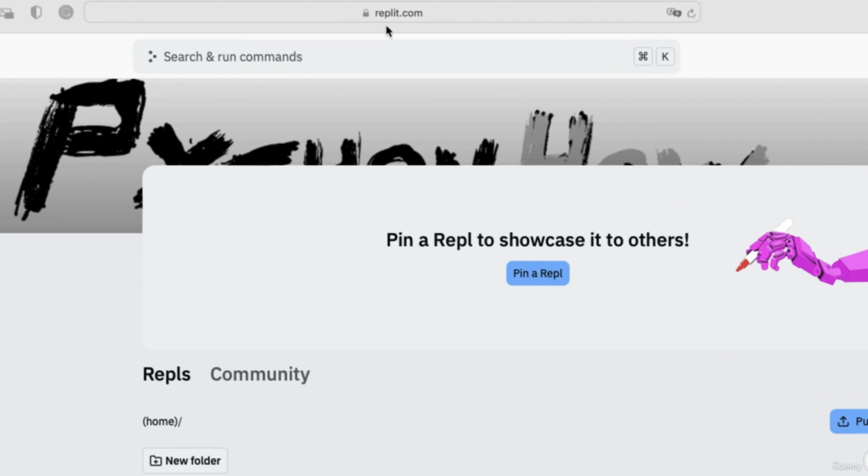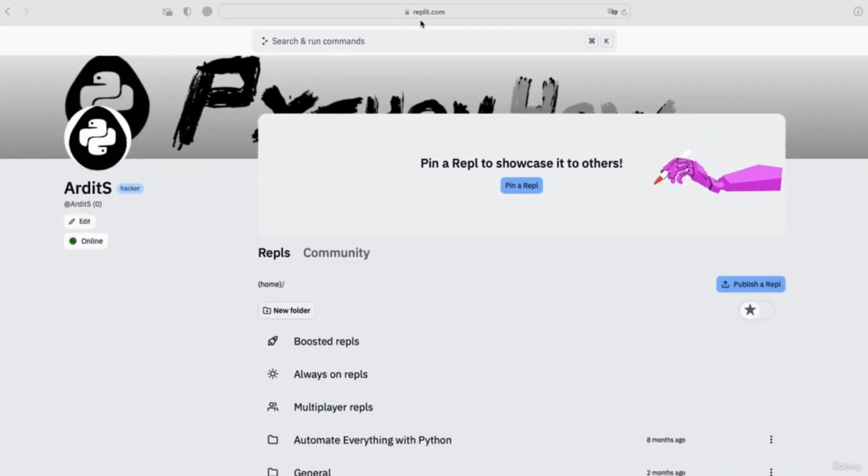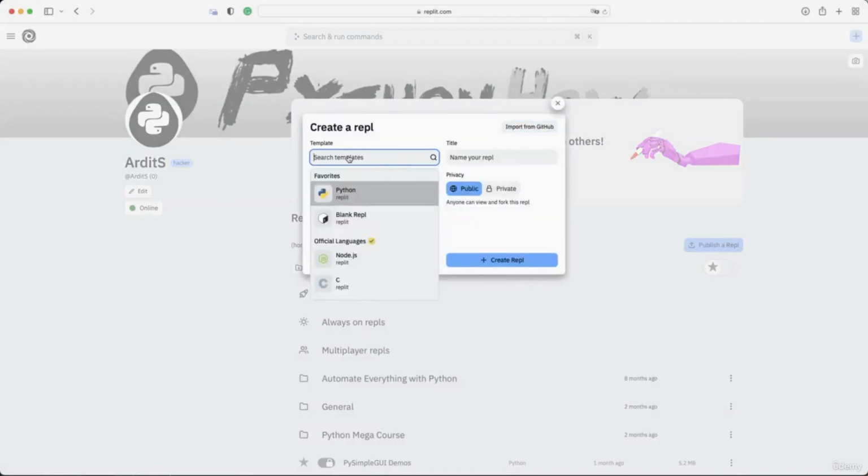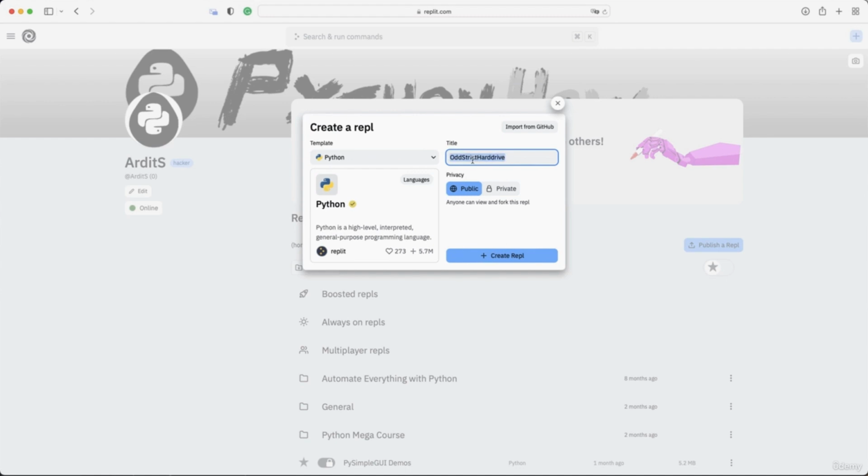So, replit.com. Once you go there, you should create a free account, and once you have your account, then this is basically the dashboard, and here on the upper right corner you have a plus icon, or somewhere in here, so try to find it. If you press that, you'll see this window, and it should ask you to specify what language you want to work on, and that is Python, and then put a title for your REPL.